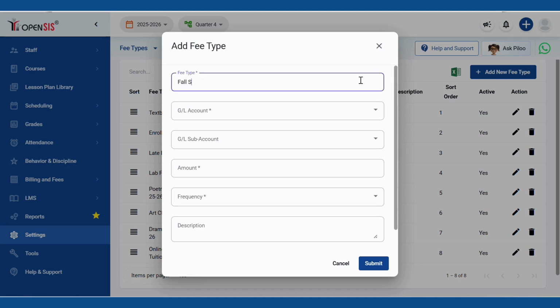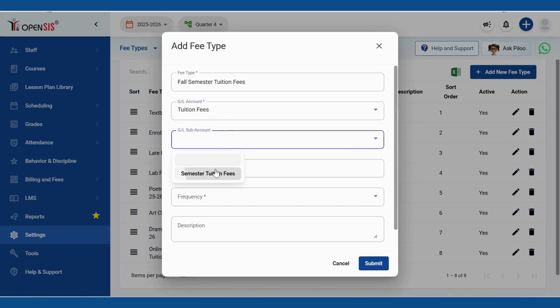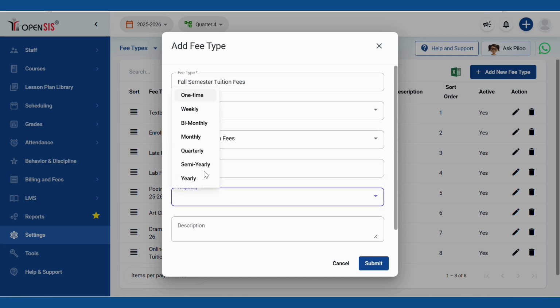Next, select the appropriate general ledger account. For this example, let us choose Tuition Fees. We can also assign a GL subaccount for better financial categorization. Here, let us select Semester Tuition Fees as the subaccount.